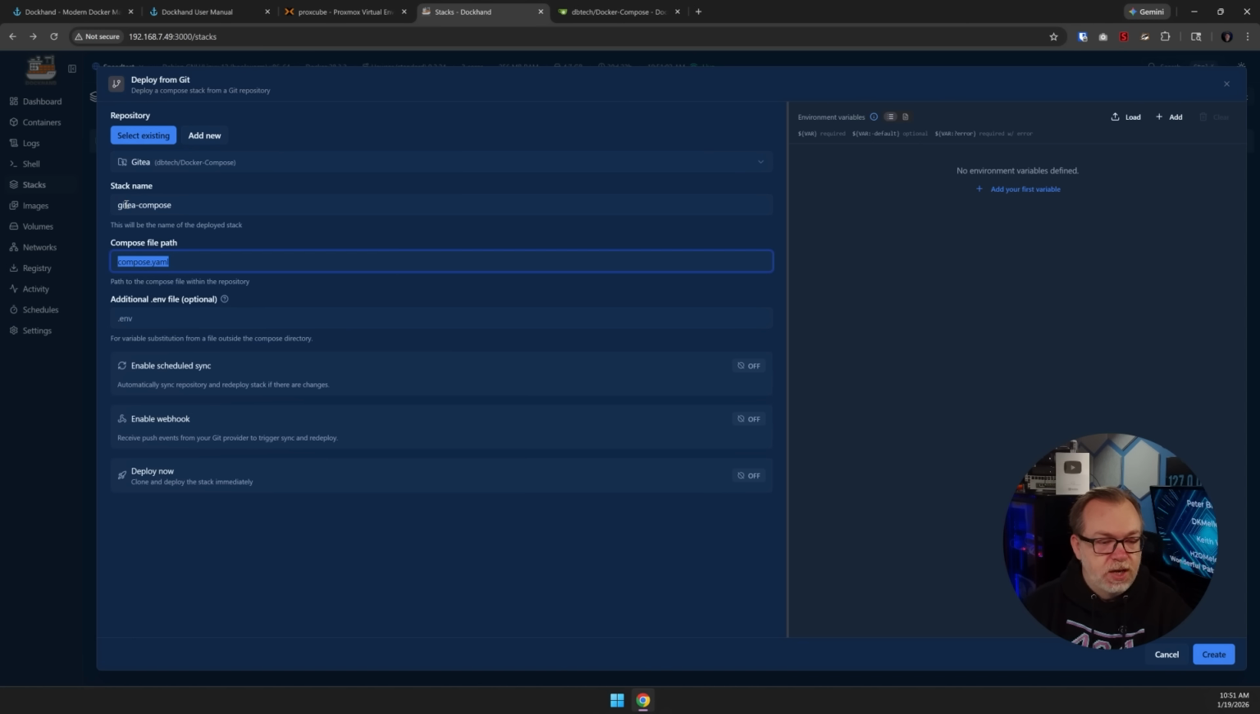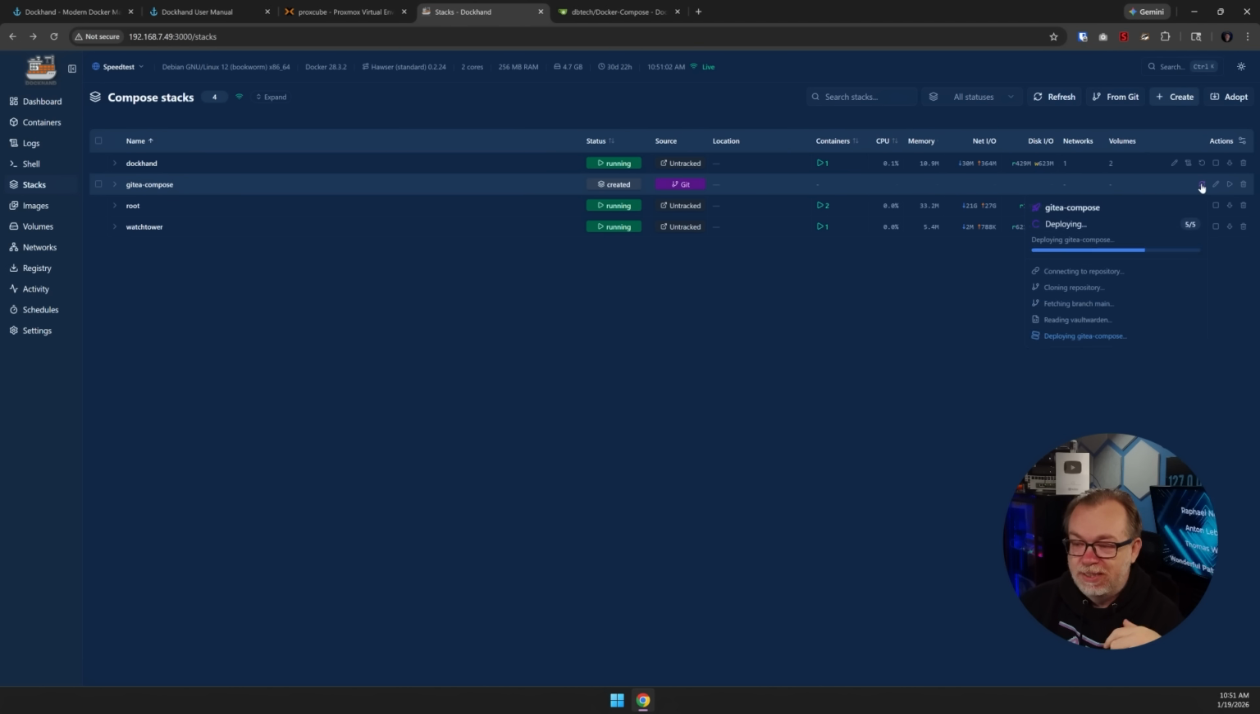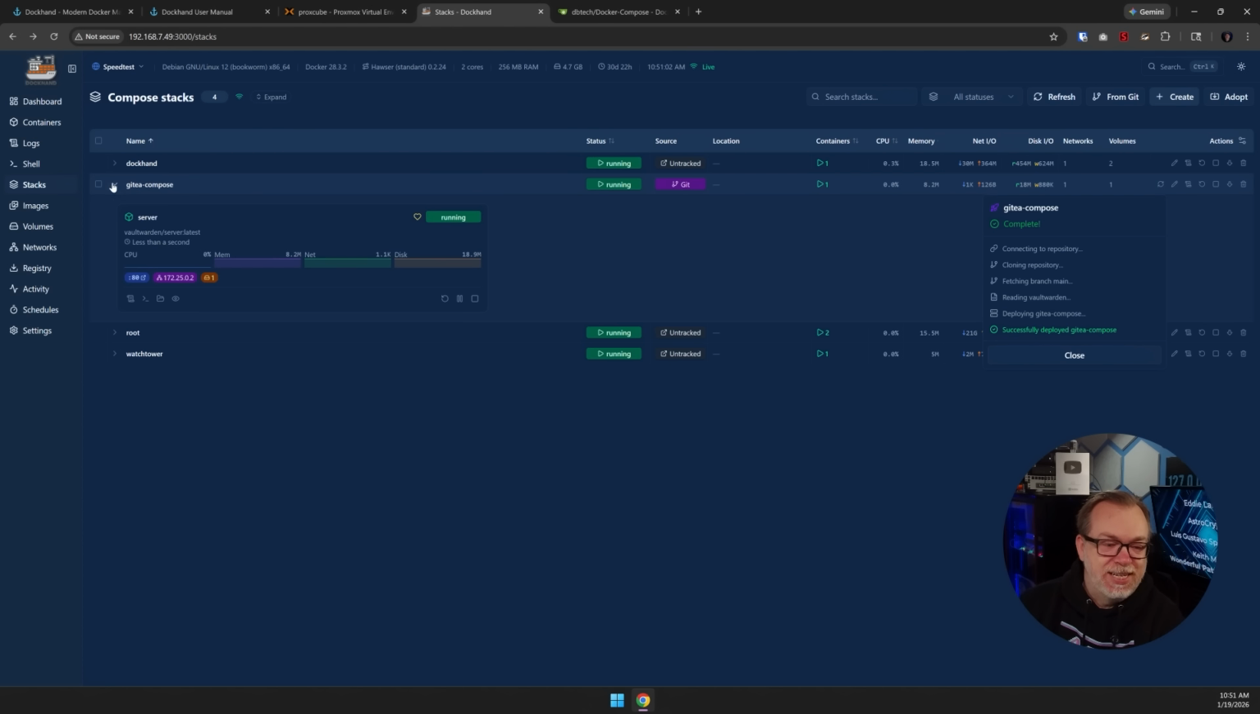We're going to just call it Vault Warden, like so. That's our compose path file. Again, we're going to leave all this the same, but you do have the option to schedule sync, enable webhooks, deploy now, those sorts of things. So we're going to click create here. Hopefully we don't run into that same issue that we had a moment ago. There it goes. So now we have successfully deployed Git Compose, I really should have changed that to be Vault Warden.